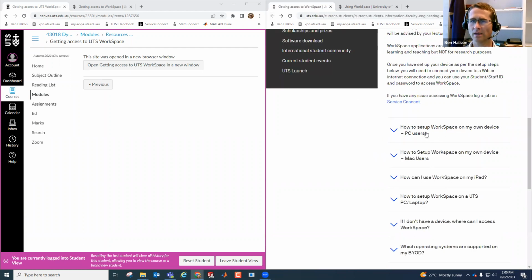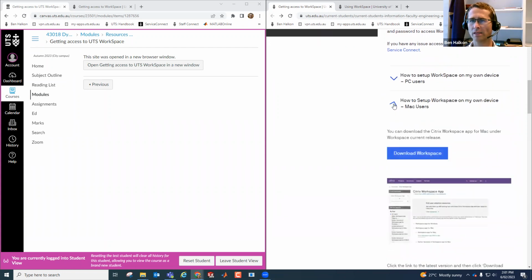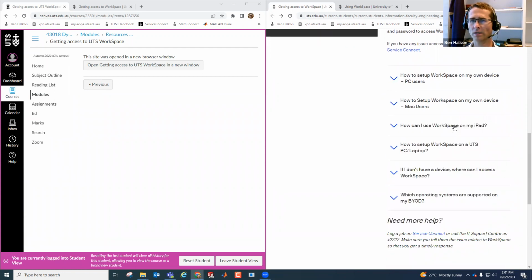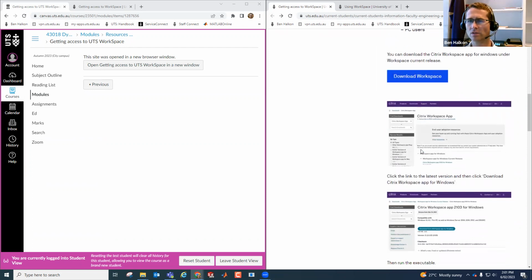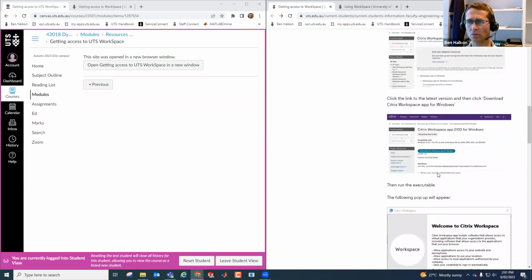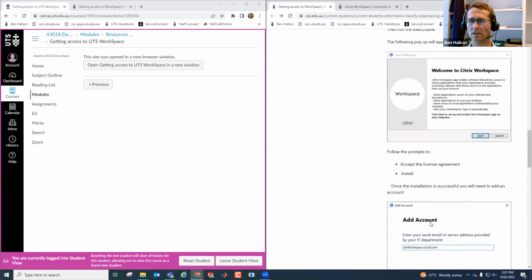We have configuration available for PC users or for Mac users, depending upon what you prefer. You can also access it over your iPad, although I think you'll have better experience if you can use a laptop or a desktop PC. If you expand one of these, you'll see that there's some downloadable content here, installation files, and then some instructions to work through to be able to run the executable and complete the installation.